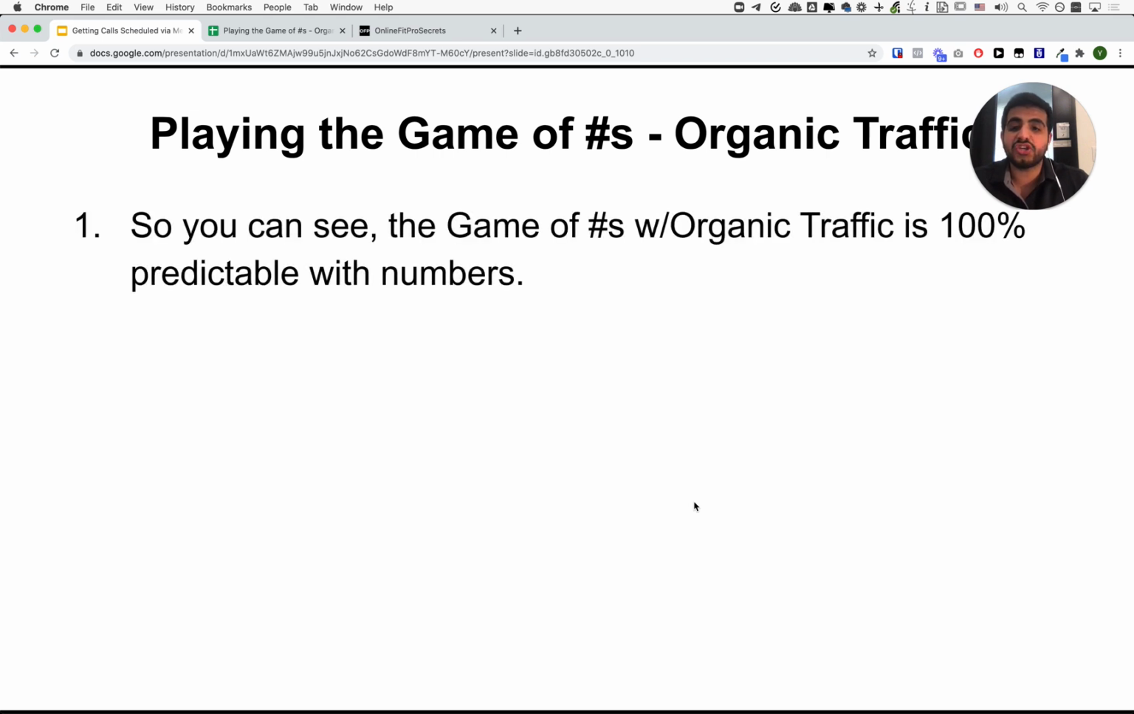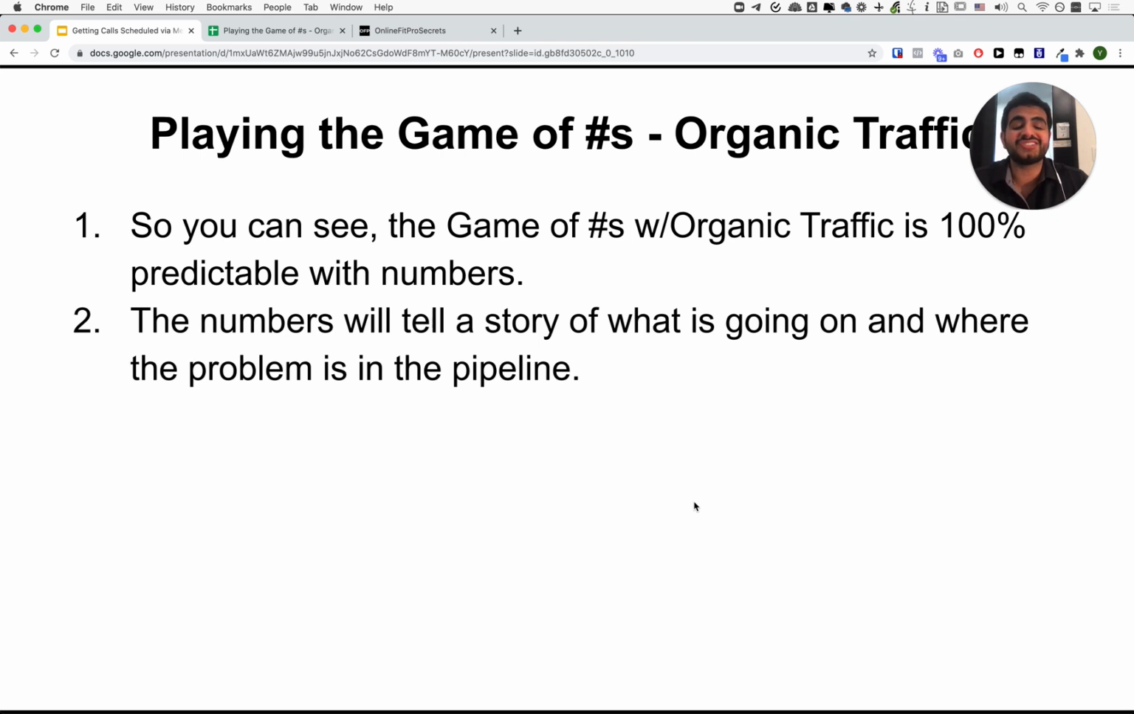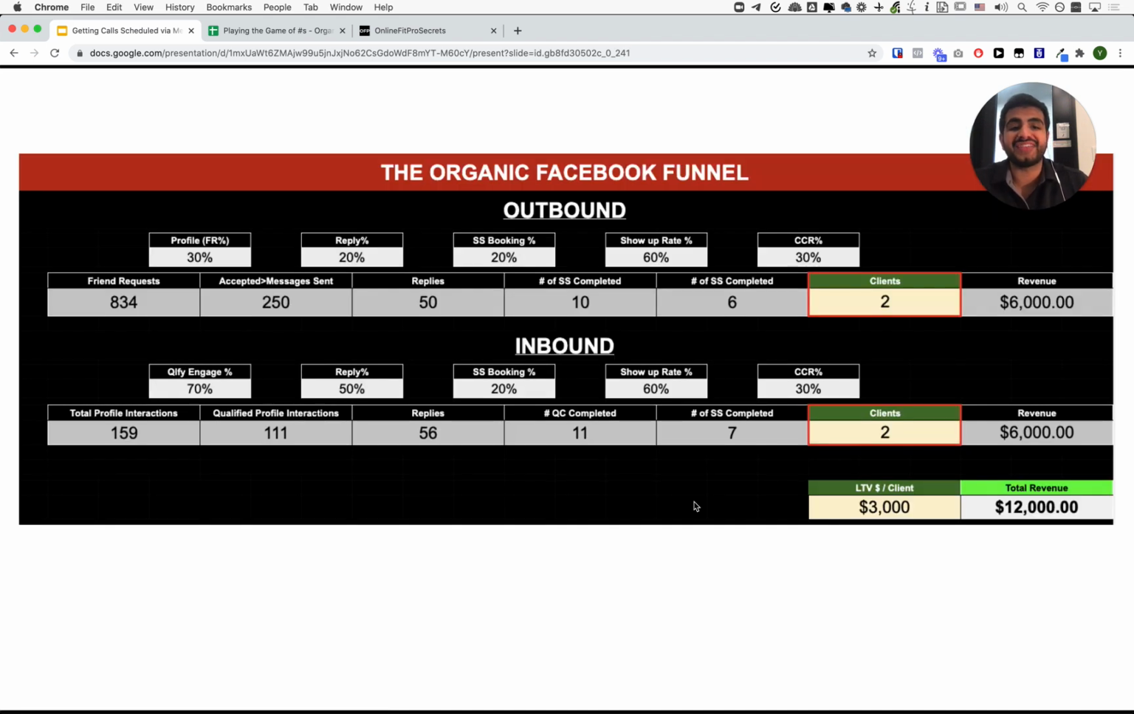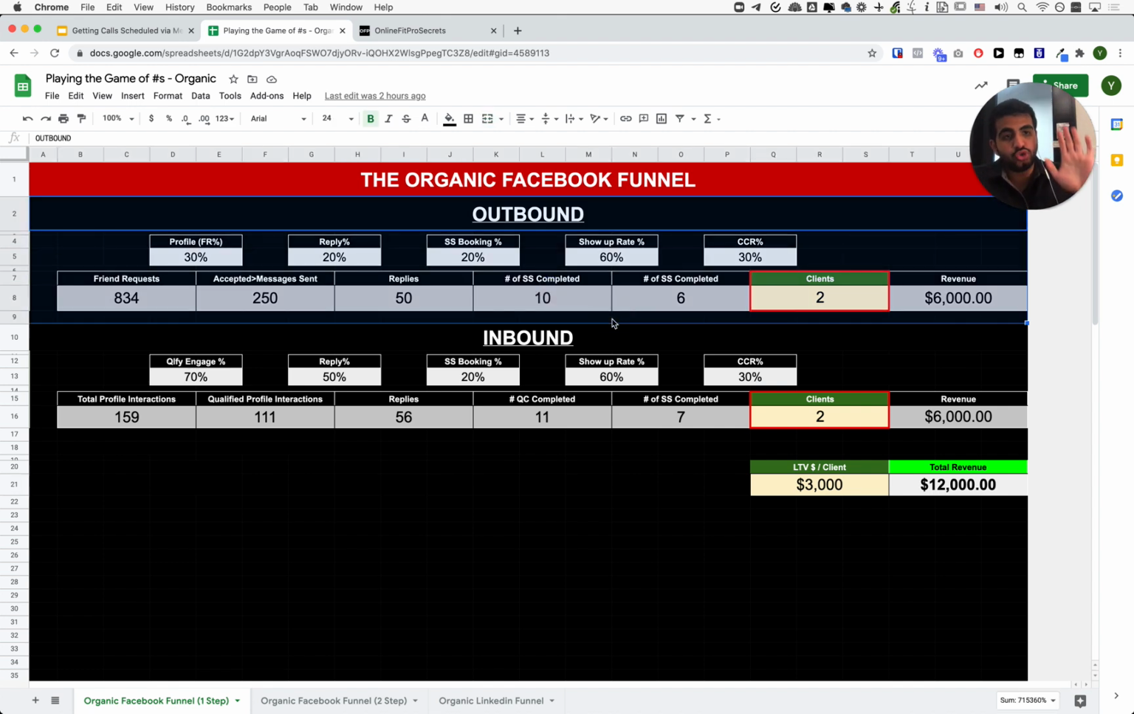And so you can see here that the game of numbers with organic traffic is 100% predictable with numbers. The numbers will tell us a story of what's going on and where the problem lies in the pipeline. And this is exactly why we have you guys track your numbers so that we can make sure that all of that is going according to plan. And so I'm not going to dive too much into the actual numbers because that's going to be talked about in a separate training regarding the game of numbers. But you can see here that there's different numbers for outbound, which means you messaging people.